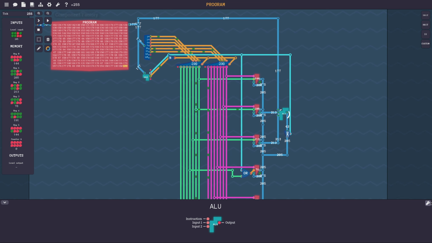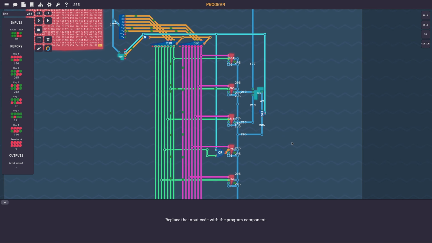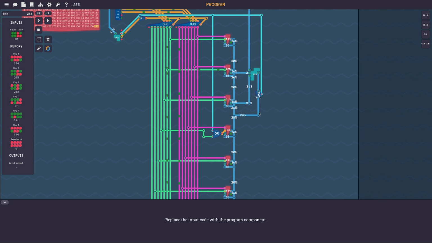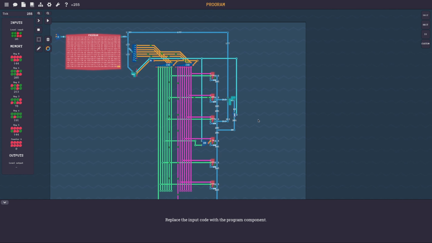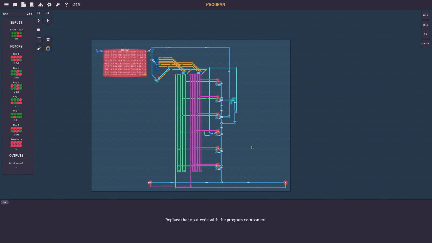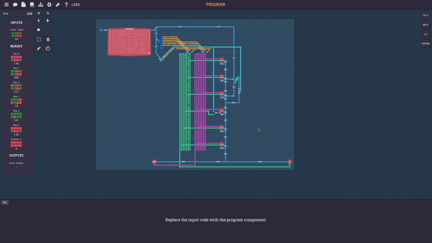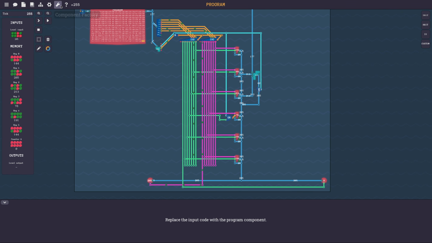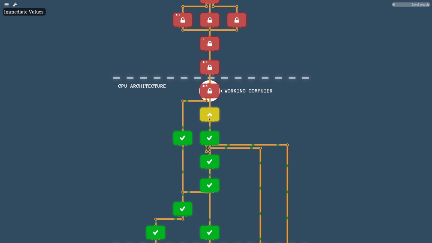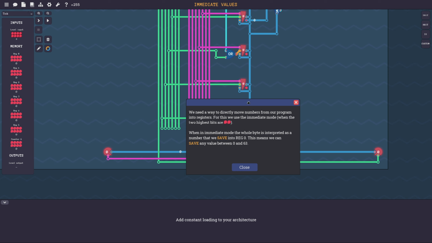I still feel like my ALU is limited. It performs very few operations, which of course I can derive more operations from by applying it multiple times, but I feel like I could do more with it. Okay, well, just like before, I'm not going to touch this too much anymore, and we'll proceed with the next level. Was it immediate or intermediate? Immediate, okay, immediate values. We need a way to directly move numbers from our program into registers.